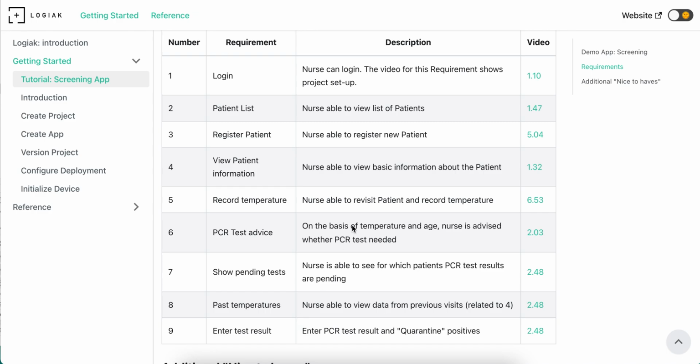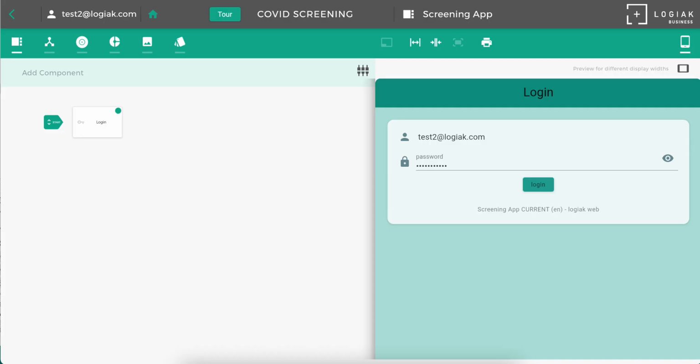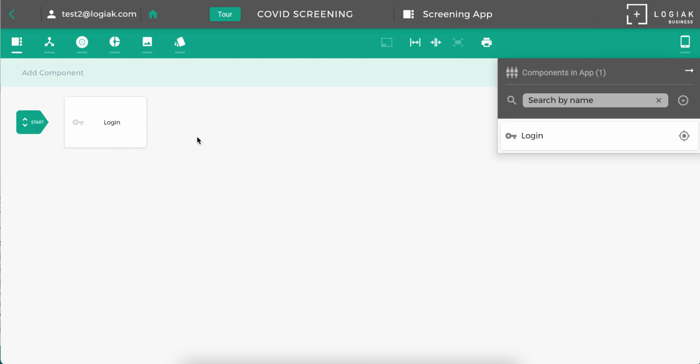So in the first step, we created the project and we have a login component, but we haven't got anything defined to happen after login. But the requirements specify what should happen. The nurse should be able to view a list of patients. So let's go back to the project here and close the preview.